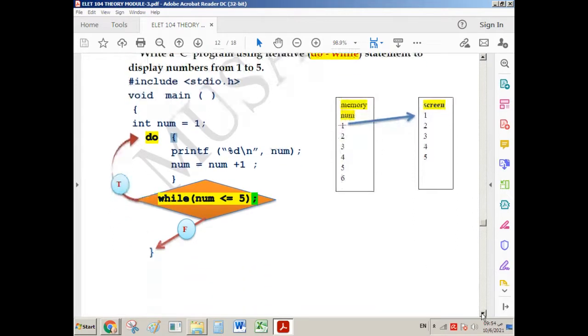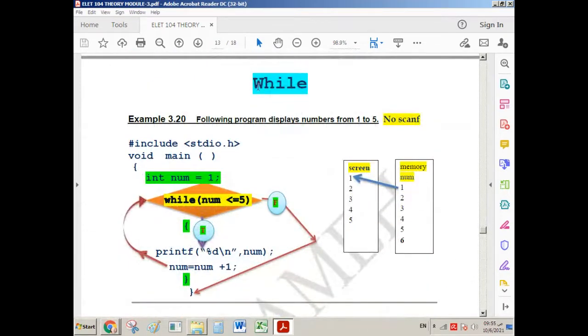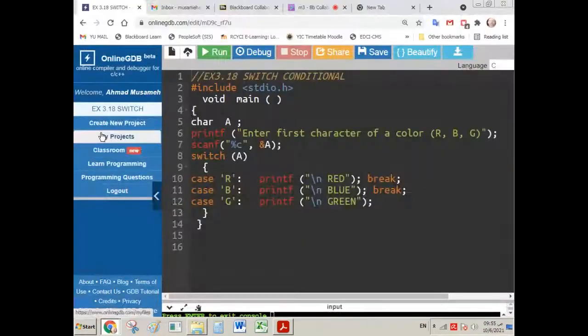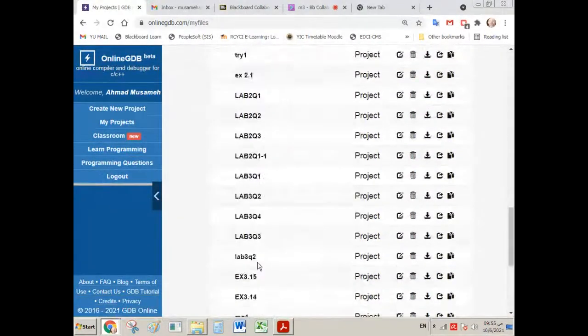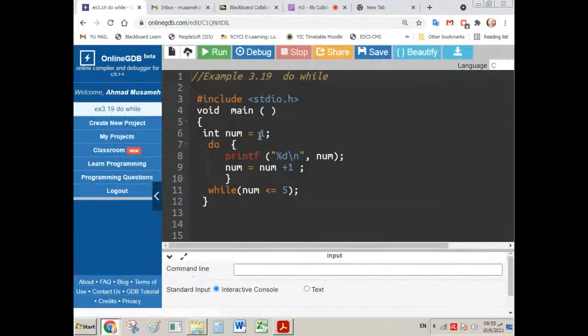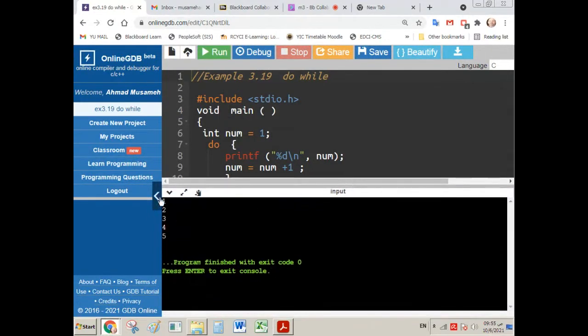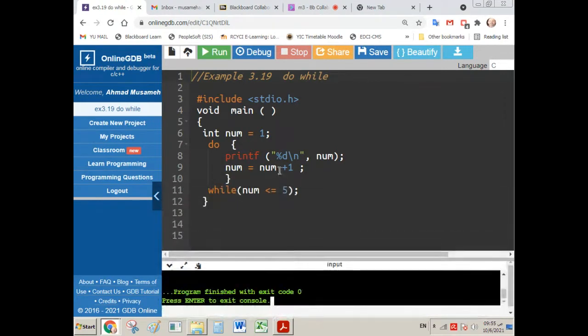Now we will see the same example to display numbers from 1 to 5, but this one using the technique of the while statement. Let's go and see this program before we move. This is program 3.19, do while. Run. It will display the numbers 1, 2, 3, 4, 5. Once it becomes 6, once the condition becomes false, it will exit outside the program.